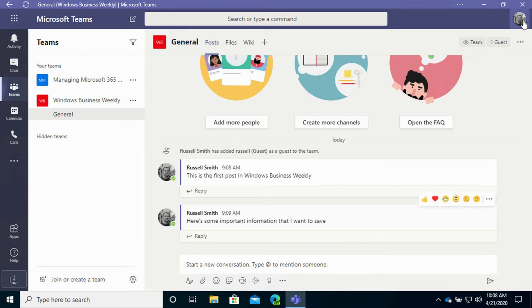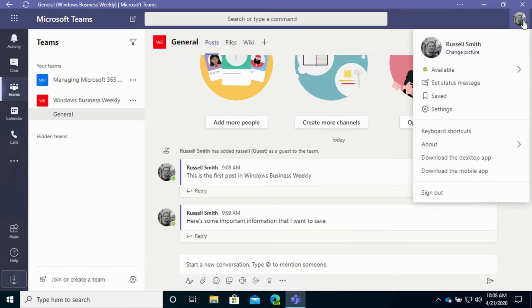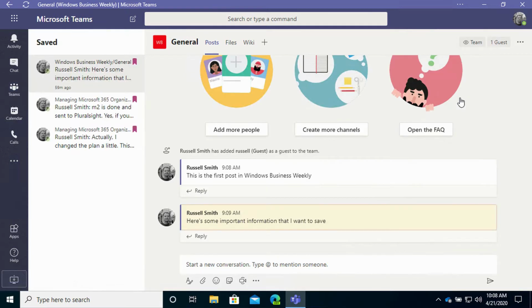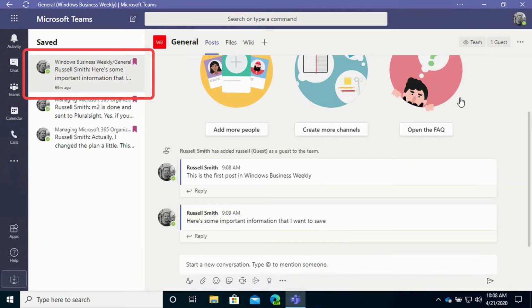So I'm going to click on my account at the top of the screen here, and you can see here that I've got Saved in the menu, and this will show us all of the saved messages. So if I click on that, you can now see that that message that I just saved appears at the top of the saved items list, and you can see another couple of saved messages that I've saved before. Now this saved area of Teams, if you like, will show you all of your saved messages from all of your teams, all of your channels, and all of your chats.